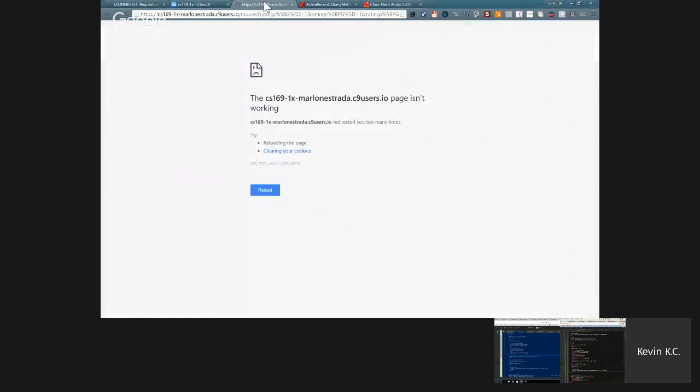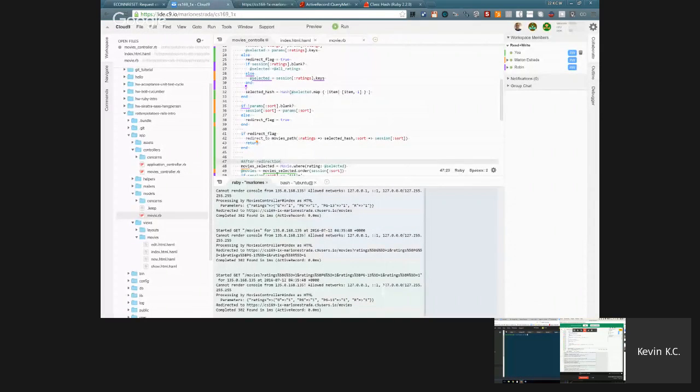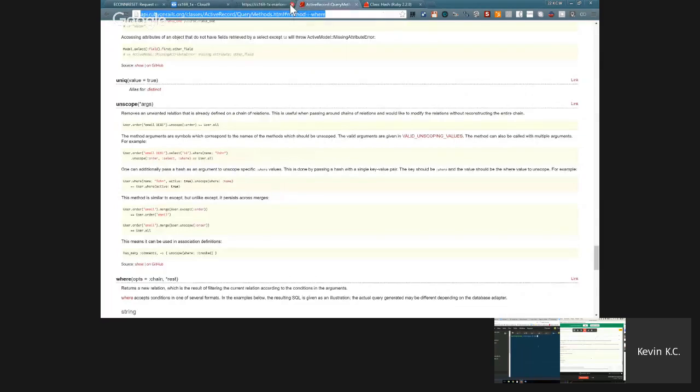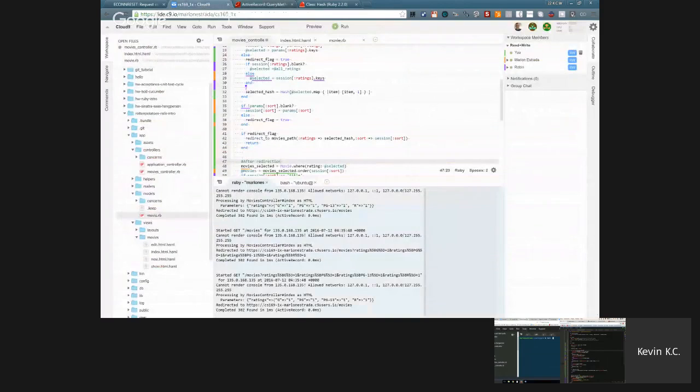So the error I'm getting is that C9 is redirecting me too many times for some reason. Are you running it in the server also? Because I'm also running it in the server. Yeah, we're in the same server. So what I'm seeing is that we didn't save the movies controller. So maybe now we can try and run it.